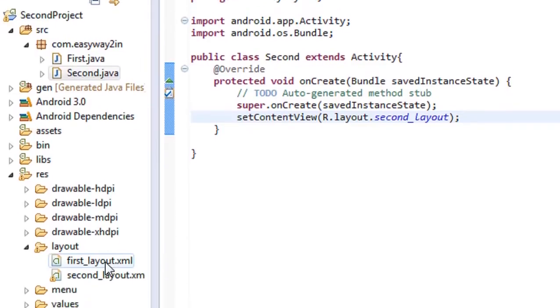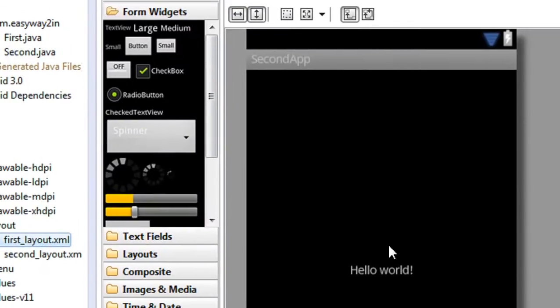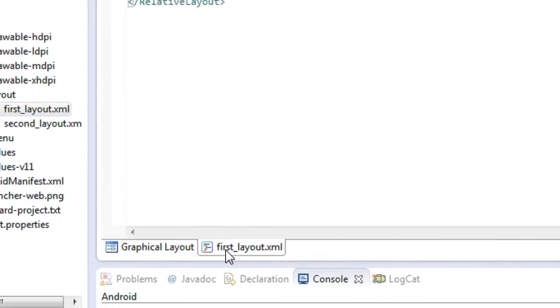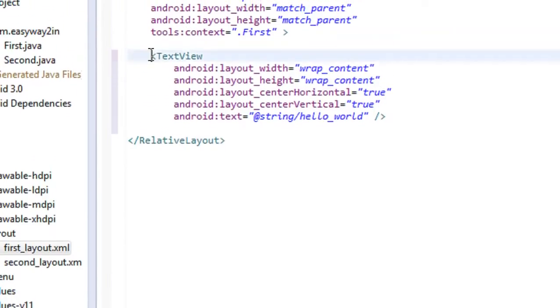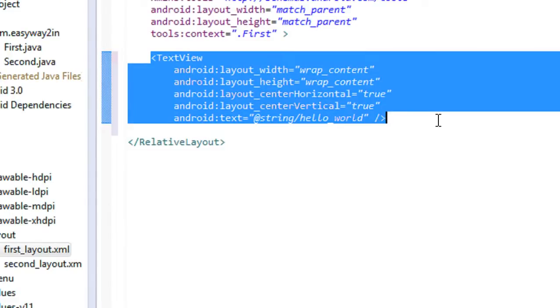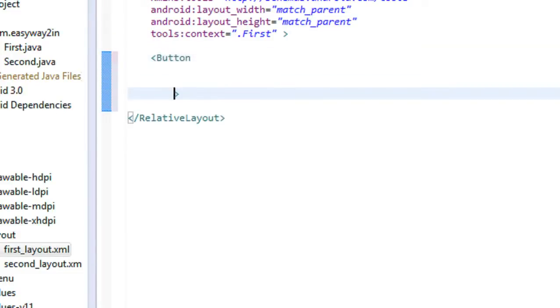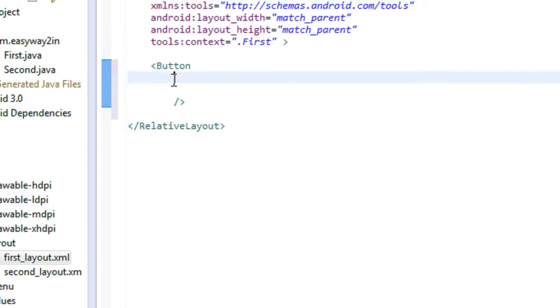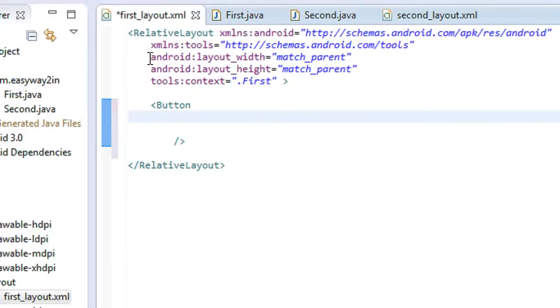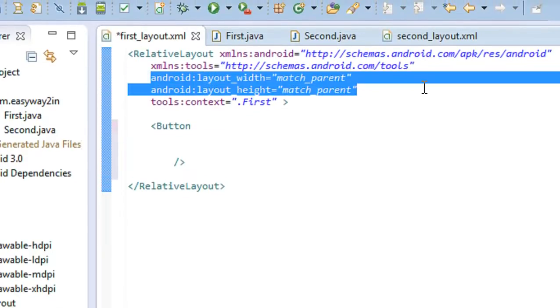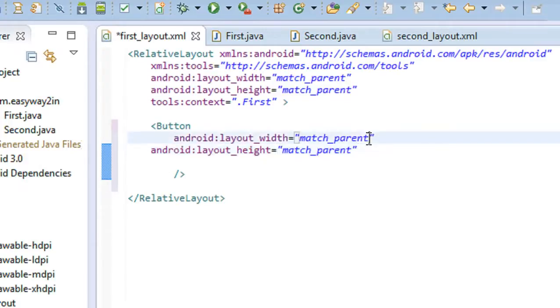So I am going to the first layout. Here is the first layout. In the first layout, there is a text view present. I just delete that text view. Here I am going to place a button. Here I set the layout for the button. The width is set as wrap content, and the height is also wrap content.